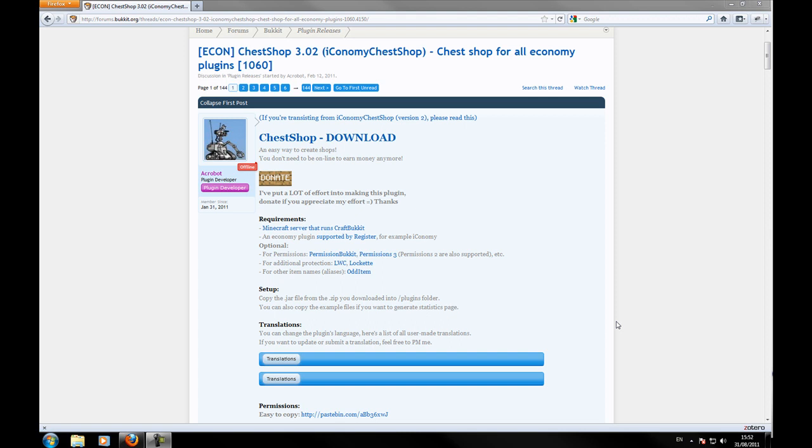Now, what does ChestShop do? Basically, it allows you to create in-game shops so that people can buy items off you without you being online. And I'm just going to go over how to install and use this one and whatnot.